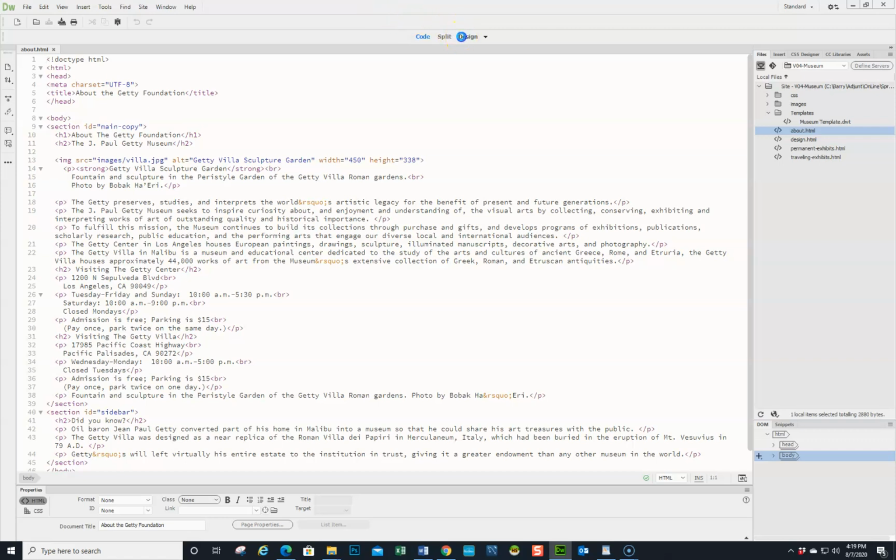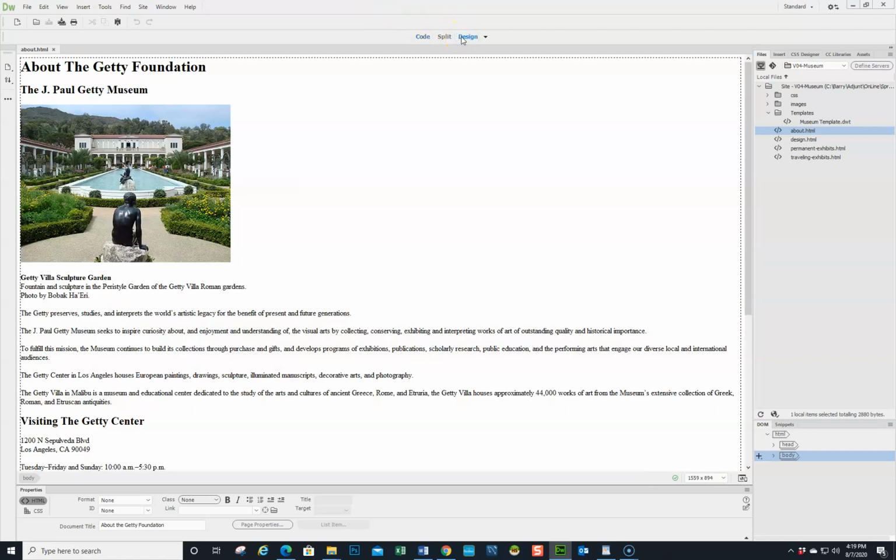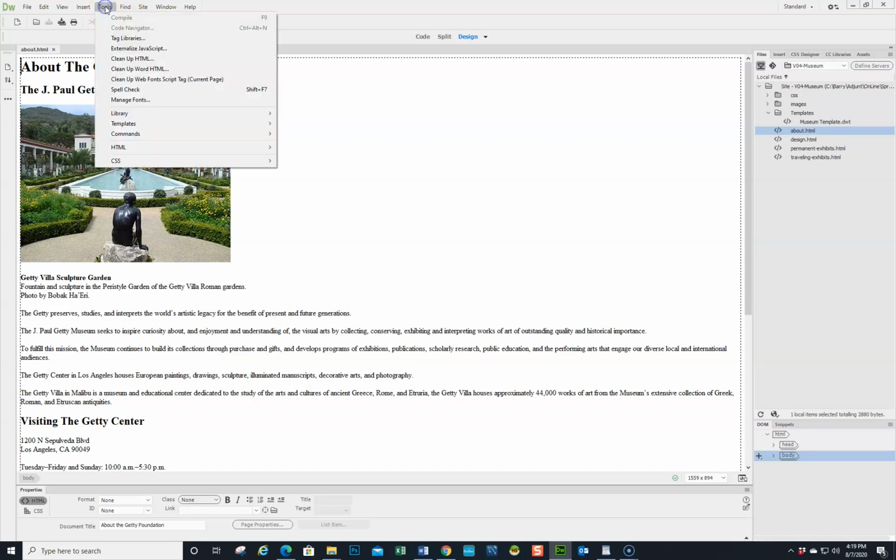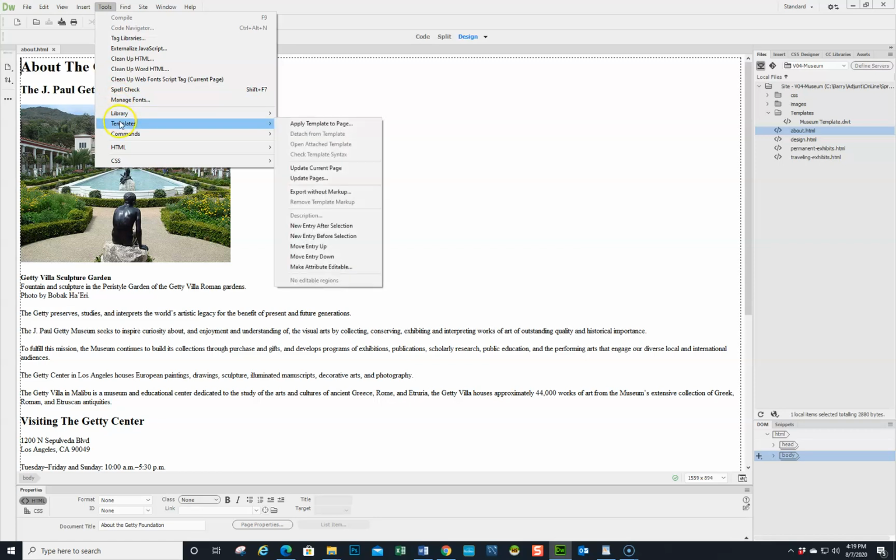And I'll go into design view. Now this is a little bit different. We're not going to use the insert. We're going to use the tools. So on the top of page 196, it says click on tools. And then we're going to go templates. And we want to apply the template to the page. And you can see you have extra options as well.